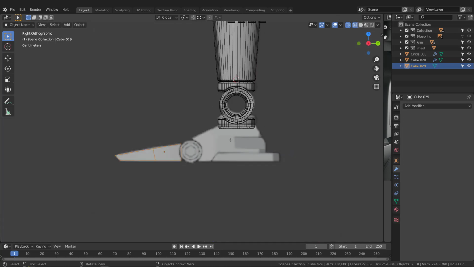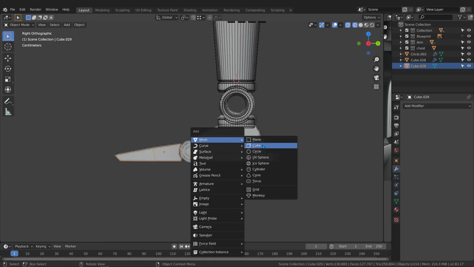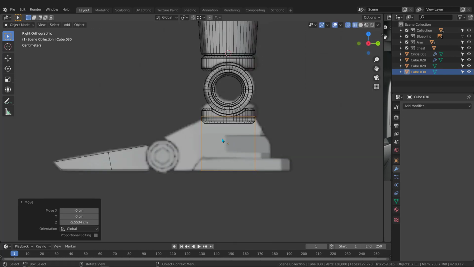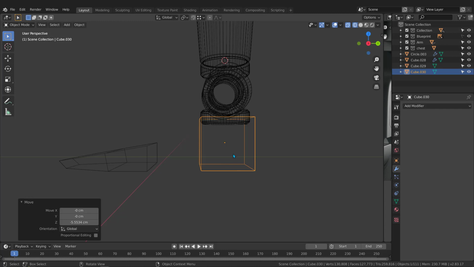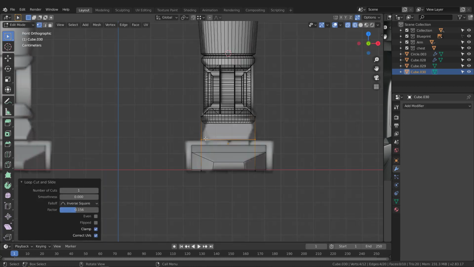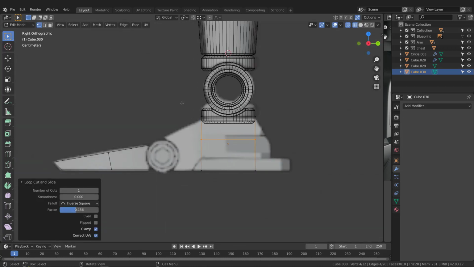Well, tap to the object mode, Shift A, and let's add another cube. Scale the cube, G, and take it down maybe right here, and Control A and apply the scale for this one, and tap to the edit mode, Control R, and let's add an edge right here in this area, and let's see what we got here.